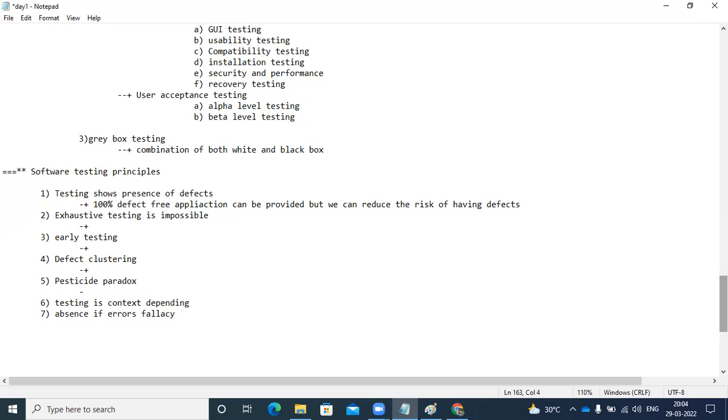Pesticide paradox. Whenever we are executing the test cases, at some point there will be no issues. Like we executed 20 test cases and got 3 to 4 issues. We raised those issues, the developer fixed them, we retested, and there were no other issues. At that point, we have to add some more scenarios. As we have already gone through that functionality 2 to 3 times by retesting, here they suggest going to other possible scenarios if you have any. So this is called a paradox.